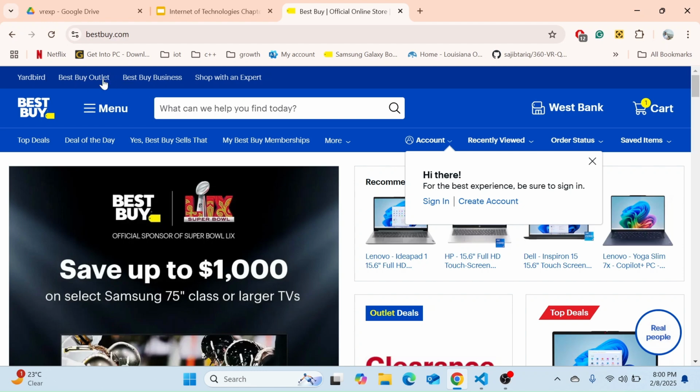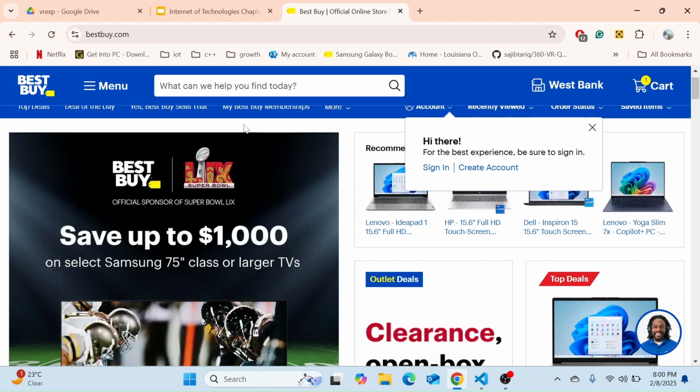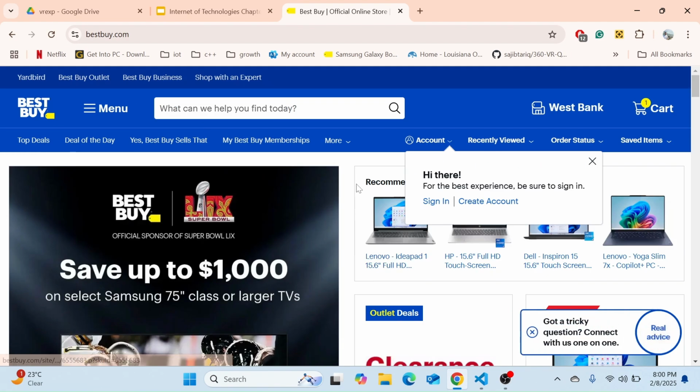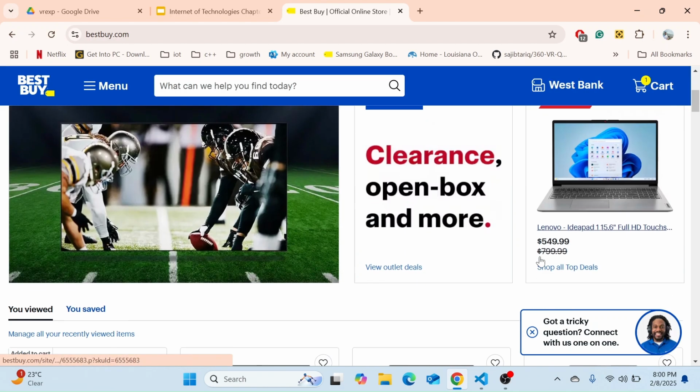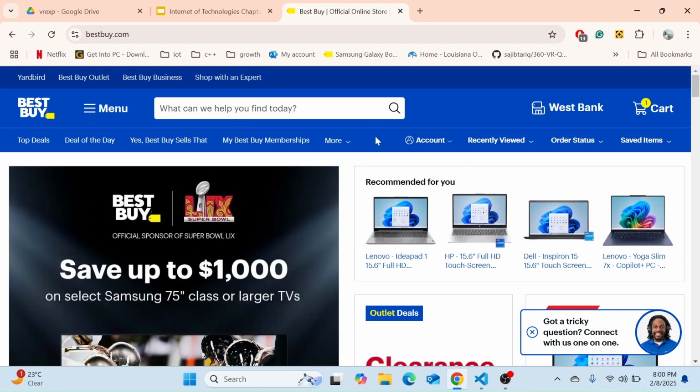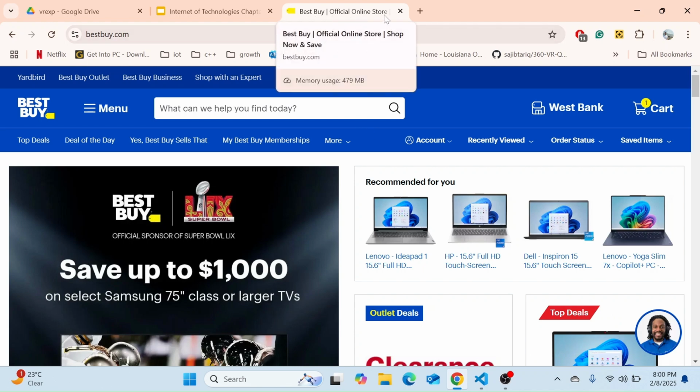So we have navigation on the top, we also have another navigation, this is the header section, and then we have the navigation, then we have an image, and then a content area, and then many other elements inside this web page. But I'd like to show you the head section of this website. If you look at the title, the title is Best Buy official online store. That means that title should be inside the head tag.